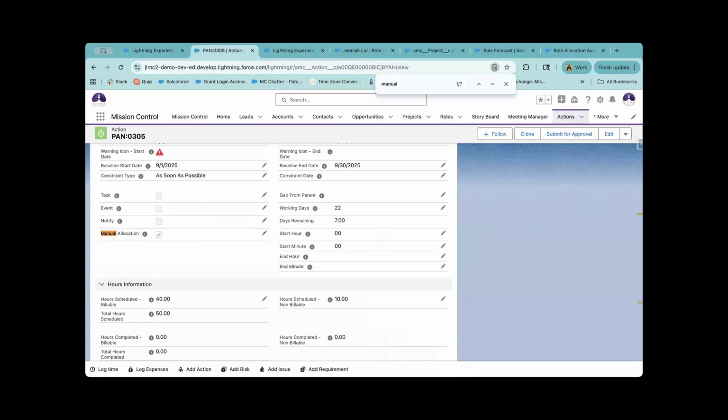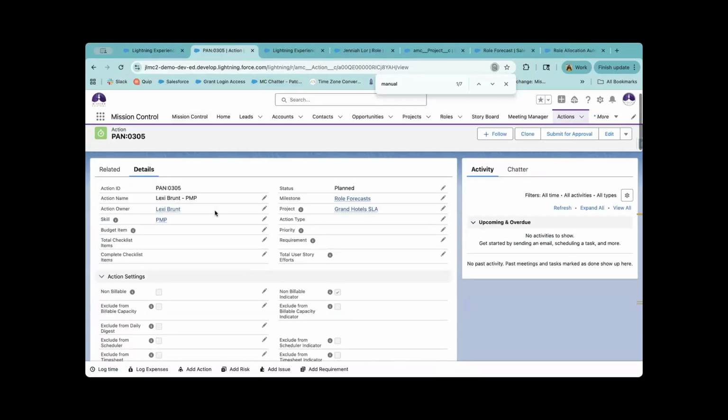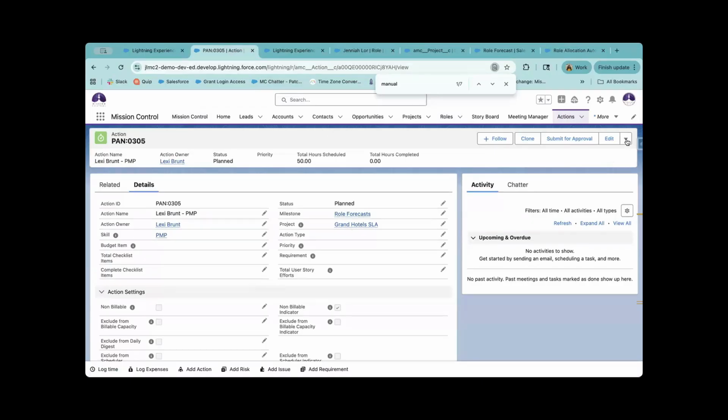I want to make sure I give time for questions too. There's one more thing I wanted to mention. There's a new feature called delete role allocations. So let's say this action is going to be reassigned to somebody completely new, and you're going to change the hours scheduled. You're going to change, basically, everything on this action.